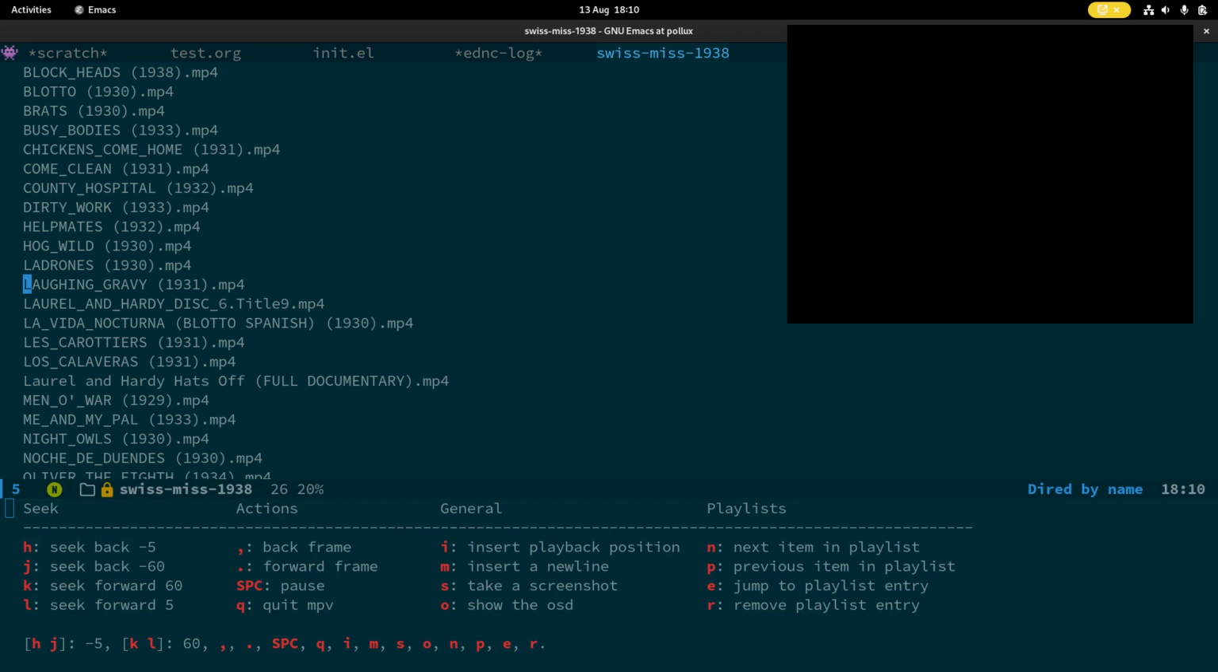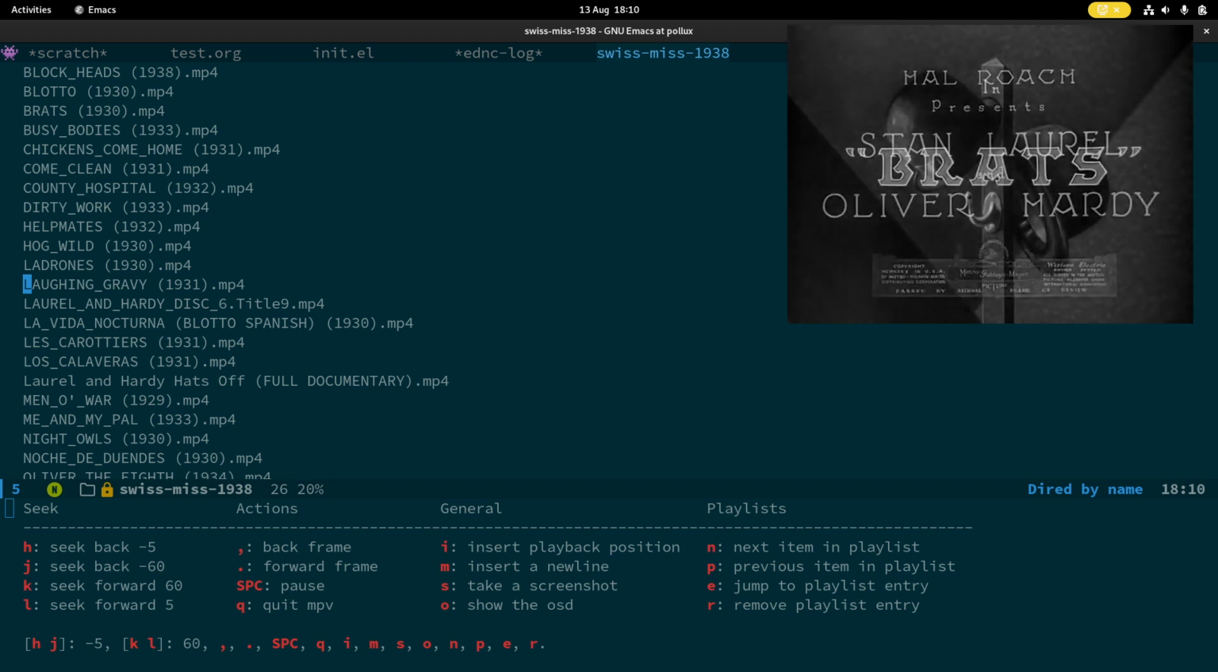If the video is paused when I jump to the next item in the playlist, the next item in the playlist is going to be paused. If it's playing when you jump to the next item, it will automatically be playing. It's not going to be paused. So again, here I can just come through.